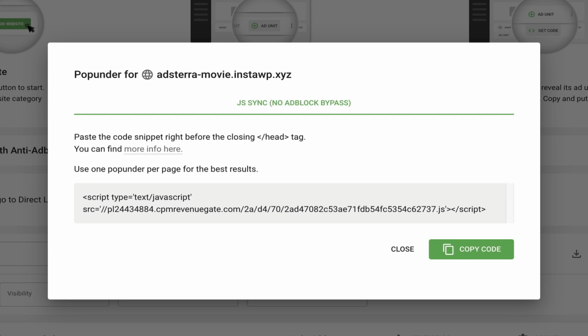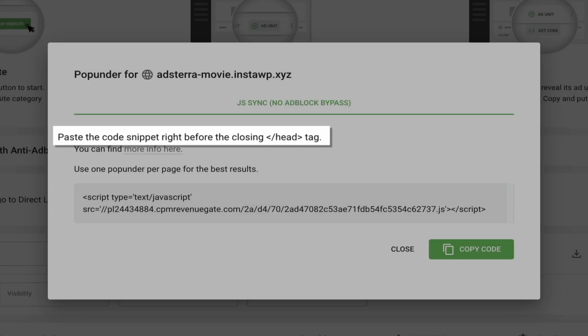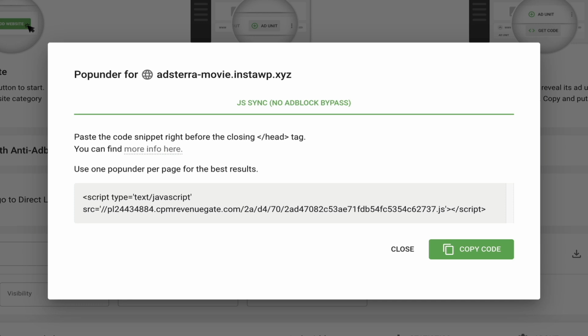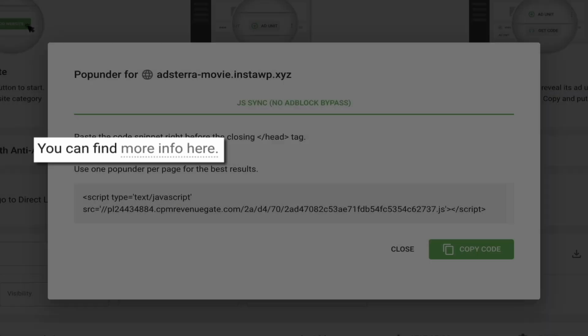First, Adsterra will tell you exactly where this script needs to be inserted on your site, and this one is right before the closing head tag. And don't worry if this is all brand new to you, it's super easy to do once you know where to go, and I'm going to show you exactly where that is in a few seconds. But as always, if you do need some extra help, just click that link for some more info and access to the Adsterra help docs.